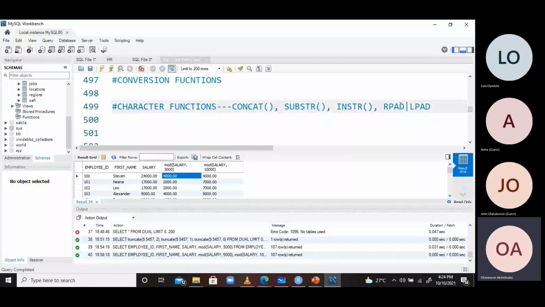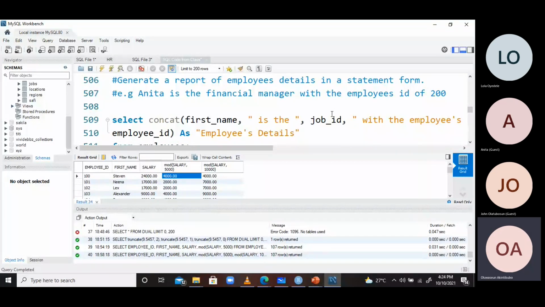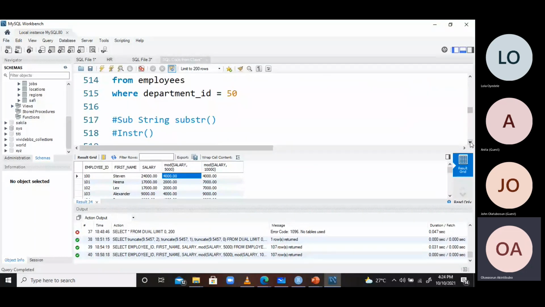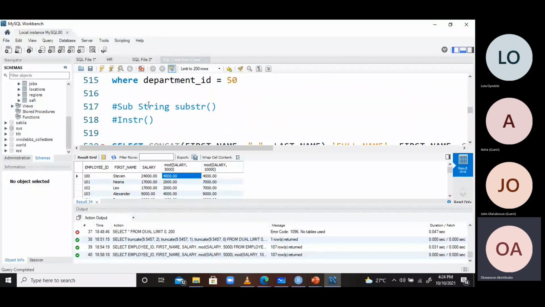And yes, we said concatenation using the concat function is used to join two or more columns together, and you can even add a character literal to that to make sense of what you are trying to do, right? And we saw several examples about that yesterday. Then we talked about the substring and in-string functions.